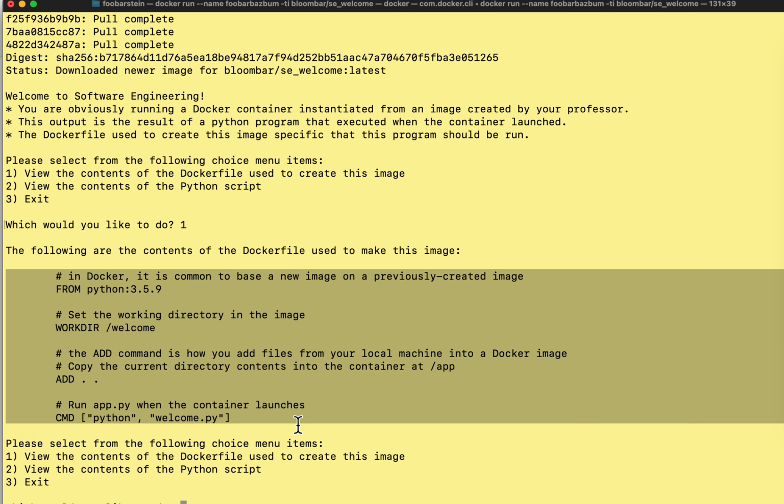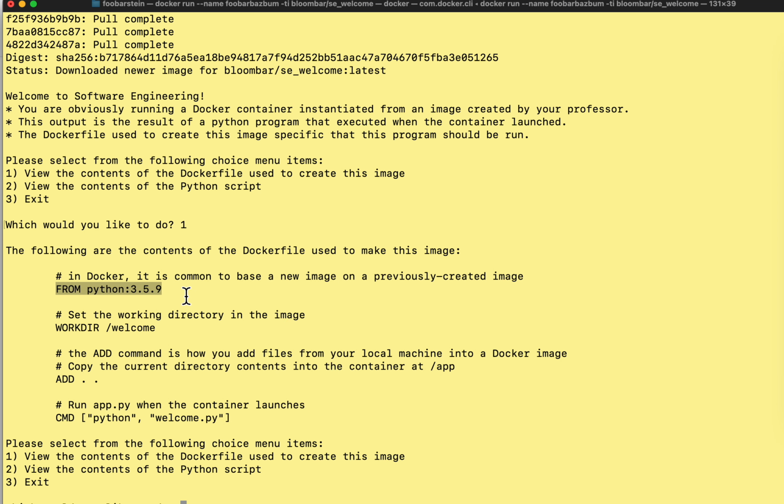A Docker file is a build configuration script that is used to tell Docker how I want this image to be built from which this container was made. We don't normally see the Docker file from a program running in the container. This is just for example purposes, but this is nevertheless the file that I used to create the image from which this container has now been instantiated. The first line here is typical. It's not always the exact same, but the idea here is that I'm basing my image on another pre-existing image. So the Python organization publishes an image on Docker Hub called Python, and I'm using the version of that image, the 3.5.9 version.